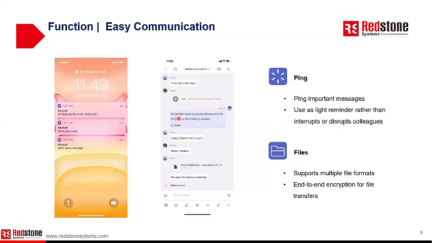Then you can ping your colleagues for those important messages. You can show here on the main screen a reminder to make sure that you're not interrupted during your meetings or whatever your current status. So you just simply ping that one, and of course you can send multiple files, and we do have end-to-end encryption for the file transfer. So it's very safe. The data is very securely safe.